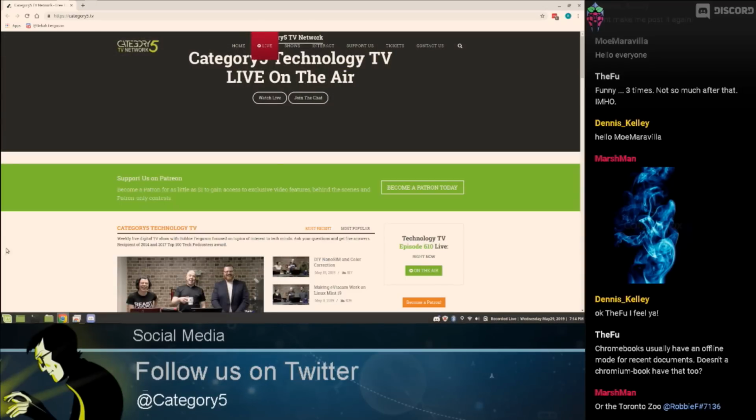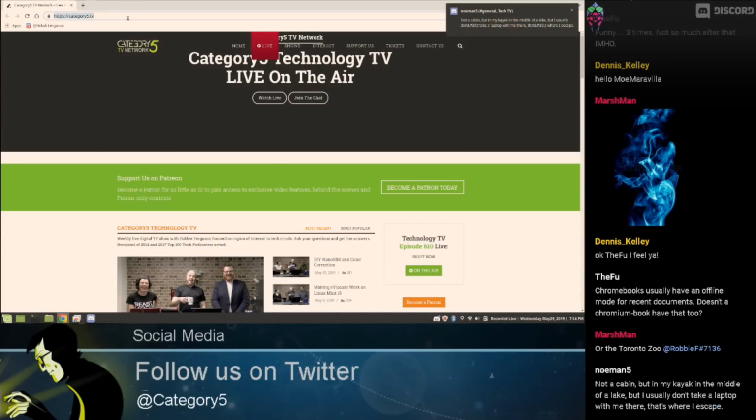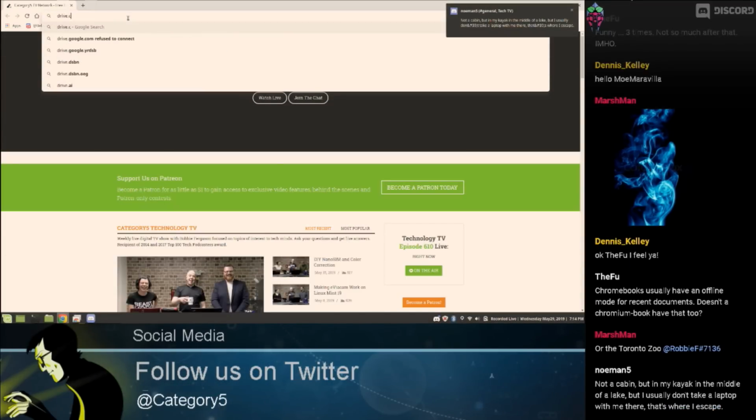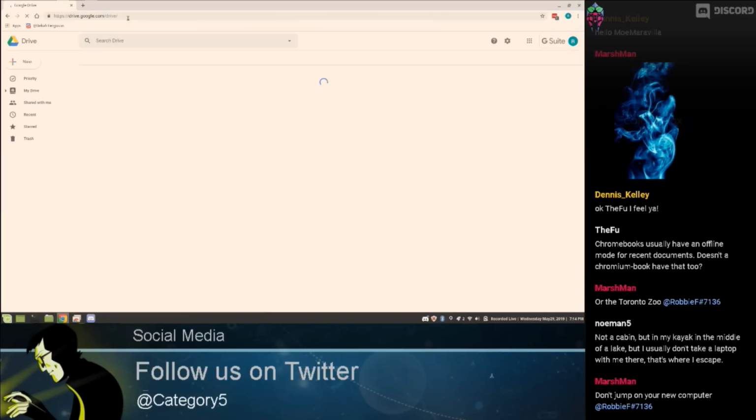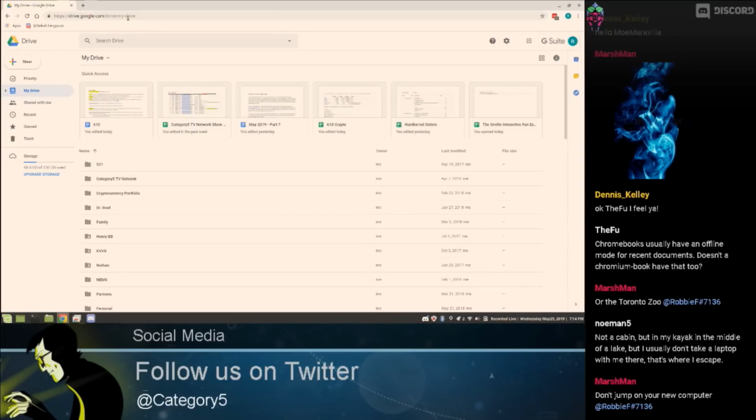Let's jump over to my computer here, and I'm going to go to drive.google.com. I've gotten so used to typing on an ergonomic keyboard because of my ulnar nerve entrapment that typing on a laptop feels really, really weird tonight.